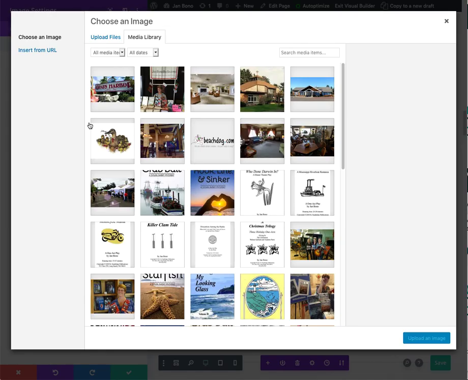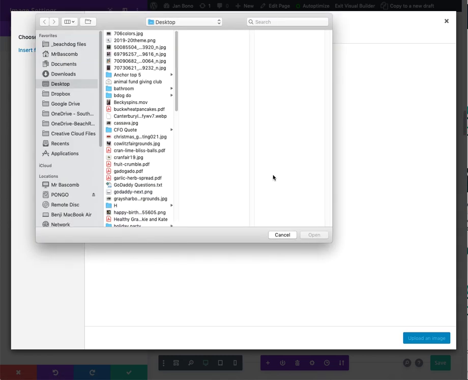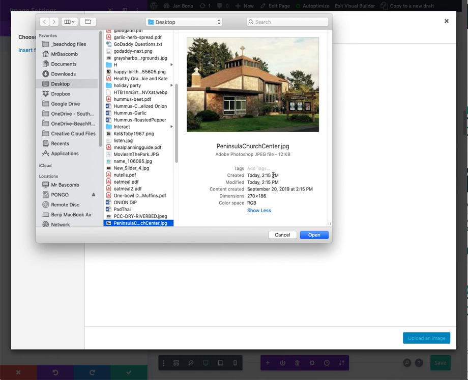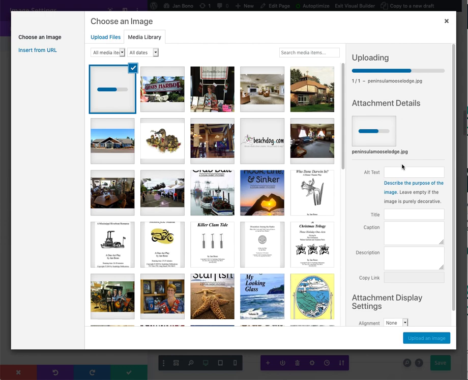I'm going to click what should be the picture. Upload files. Select files. I think I called that Peninsula Moose. I'm going to have to clean up my desktop one of these days. Waiting for that blue bar to pop.